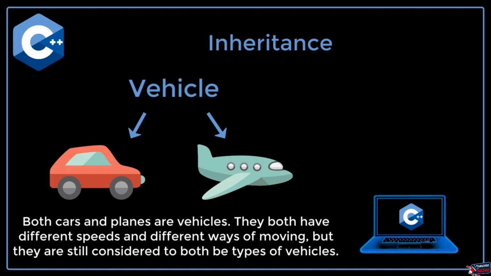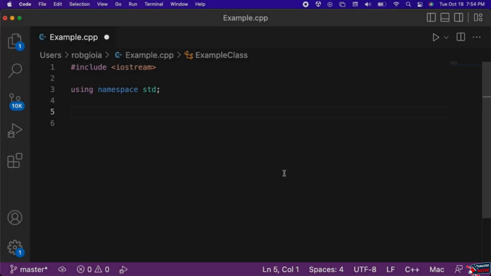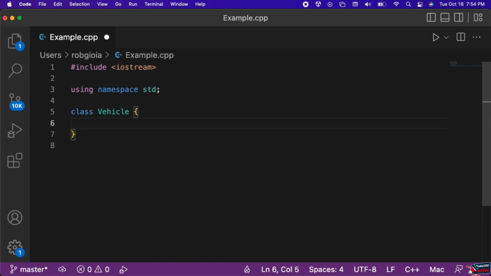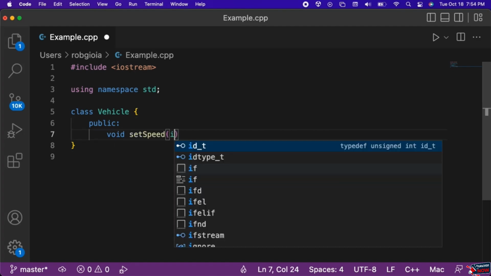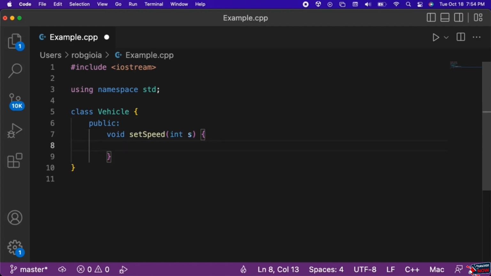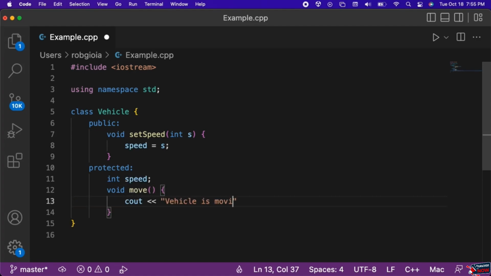Let's use the object-oriented programming concept of inheritance to turn this basic conceptual example into code. First, we will create a class named vehicle. Inside of here, we will use the public access modifier. Let's create a function with a void return type named setSpeed, which will take in one parameter, an int s. Inside of this function, we will set the speed of our vehicle equal to s. Next, we will use the protected access modifier. Let's have a variable of type int named speed, and a function with a void return type named move. Inside of this function, we will output the message vehicle is moving to the console.